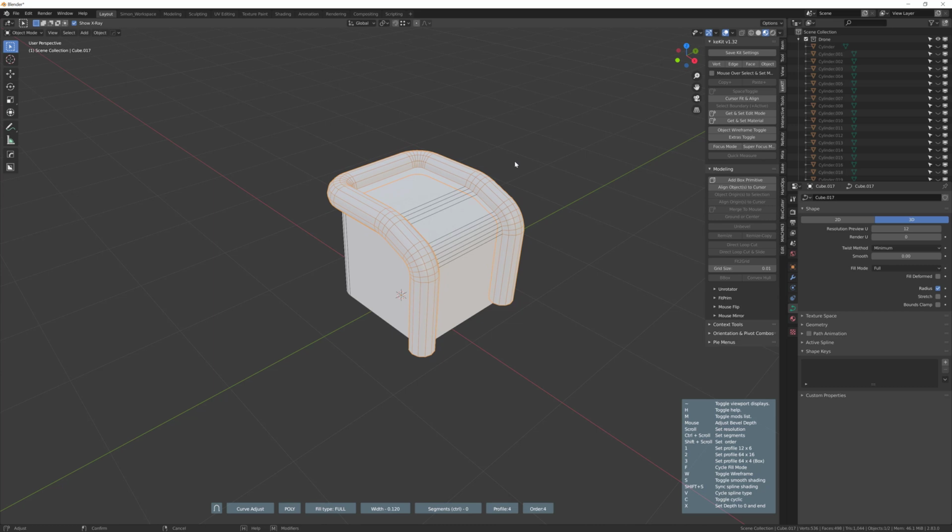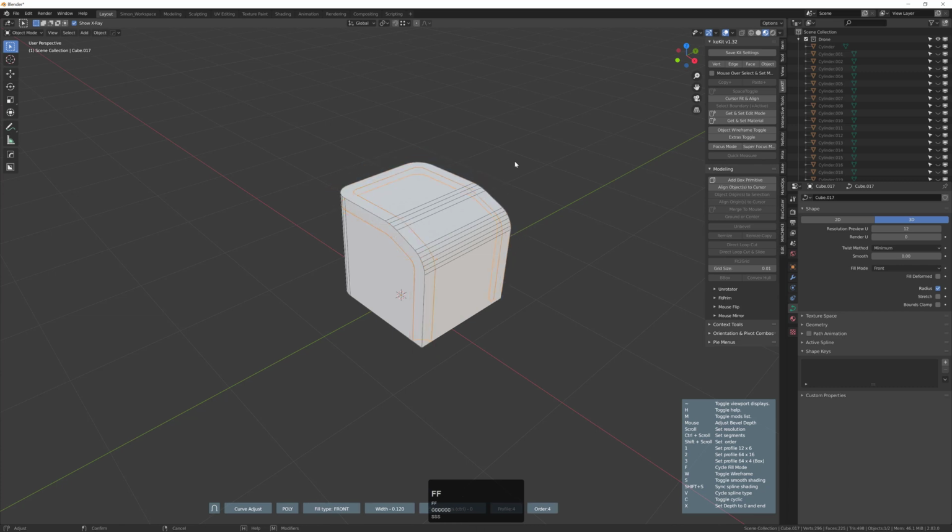And if you want to cycle through the different options, you can, for example, press S to toggle between smooth and flat shading, or you can press C to turn on cyclic, or you can press F to look at the different fill modes.